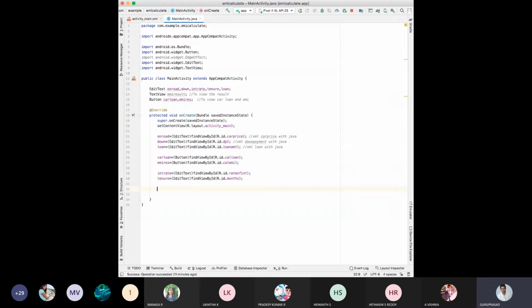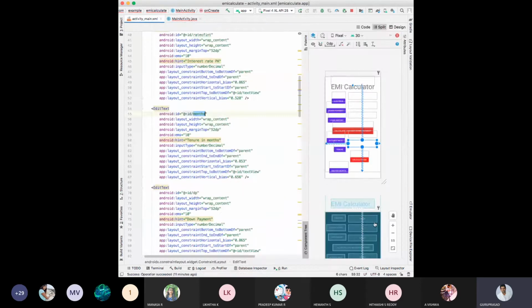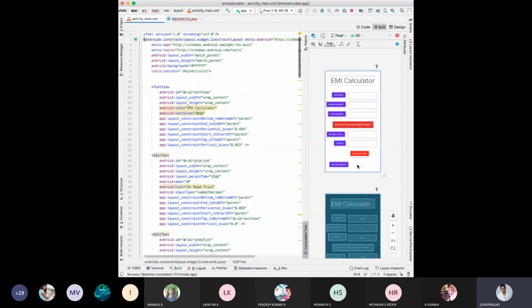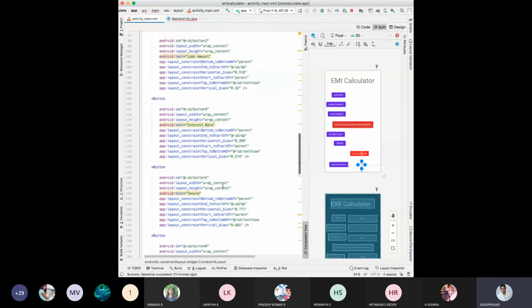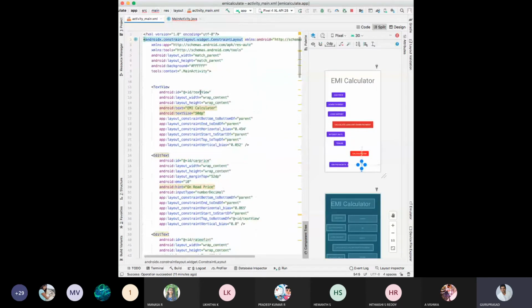Then the remaining part is the result. The major remaining part. EMI result, which type of view is it? Text view actually. Find the text view by ID. What is the ID of text view? That text view. Where is the text view of that? This is not a text view. Where is the text view?